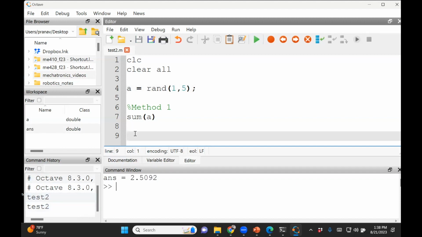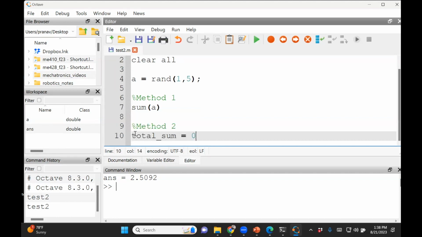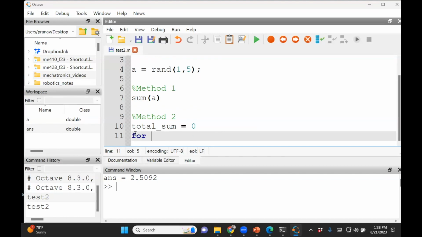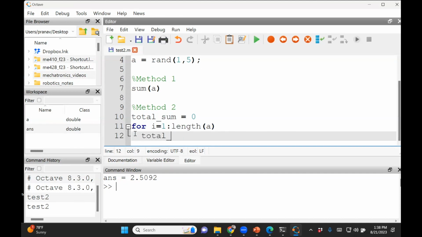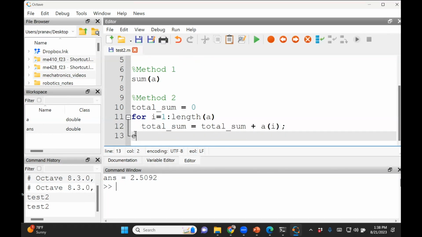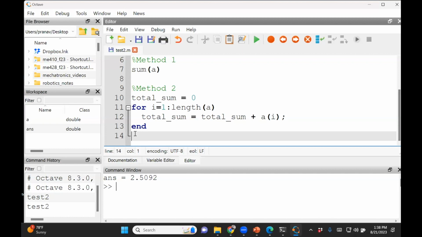We'll try to emulate the same thing with our own method of doing it. So method 2. A standard way to do this is to create a total sum, a variable which keeps track of the running sum, and I'll cycle through the whole length of the array A. So length A. A has 5 elements, so it'll go 5 times. So this will be 1 colon 5, which will go 1, 2, 3, 4, 5. Then I do total sum equals total sum plus A of I. And I need to say end. That's how we close a for loop. And now I'm going to say disp total.